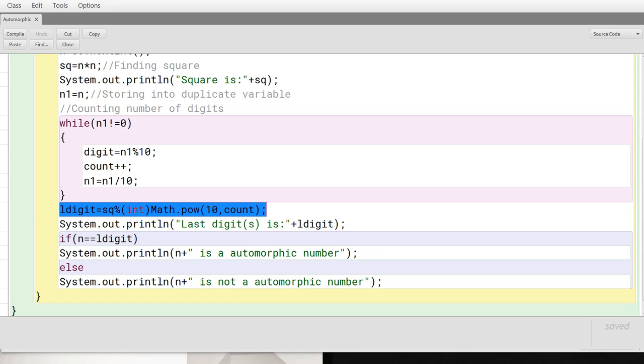Now you are going to store the last digit. To do this, you take the square and then find the modulus, because you are going to take the digits out. How many digits are you going to take? If it is a single-digit number, you take the last digit. If it is a 2-digit number, you take the last 2 digits. That's the reason you use the count.